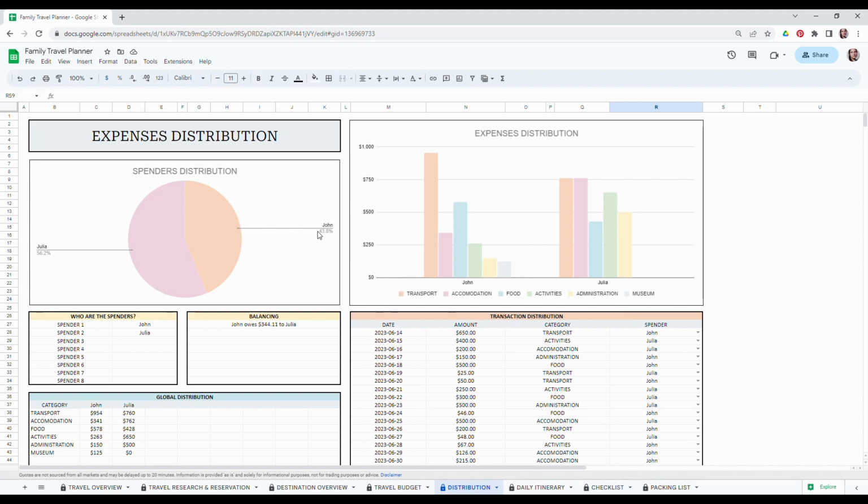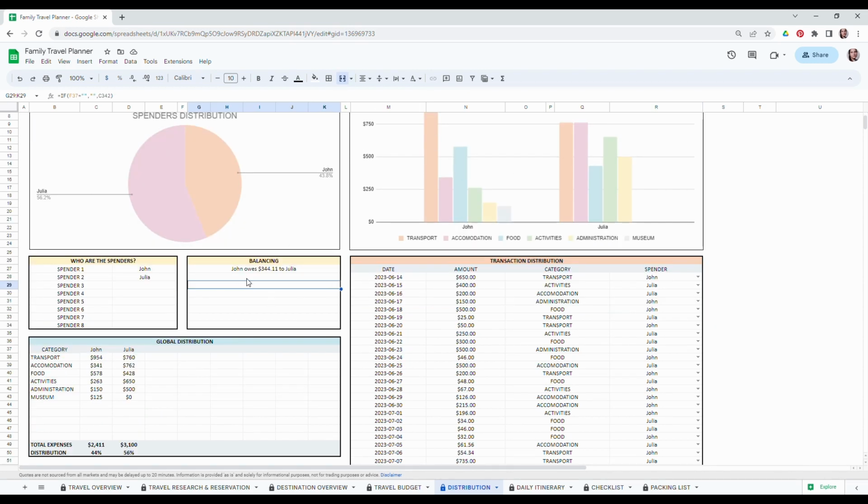So once you start to have data, you will see the spenders distribution graph changing. You will also see who spends the most money on what. Finally, the spreadsheet will show you who owes money to who and how much. Just like in this example, John owes about $345 to Julia.